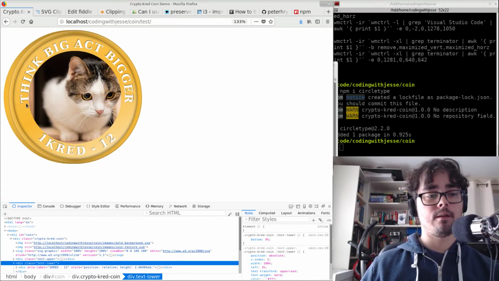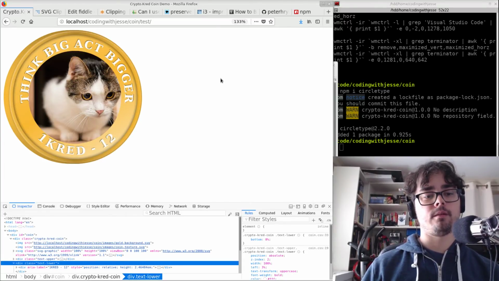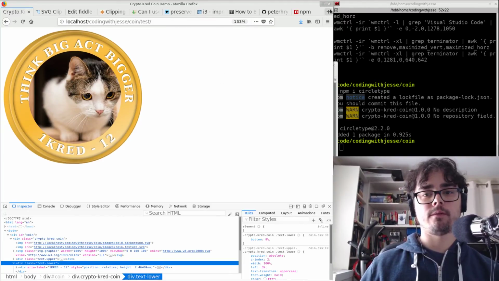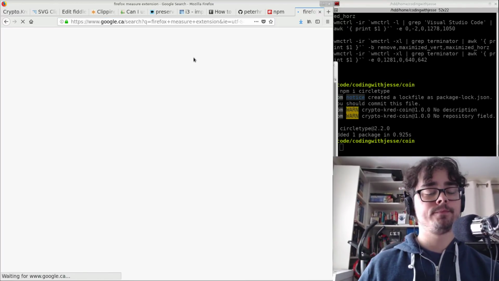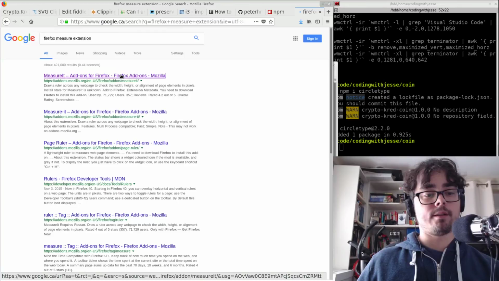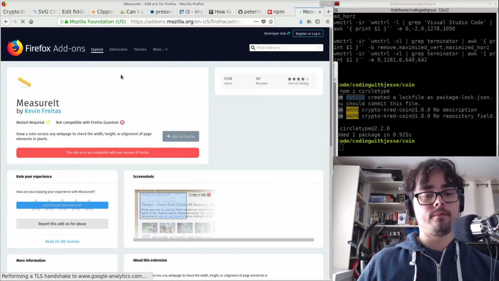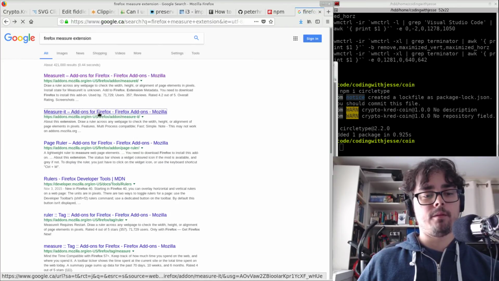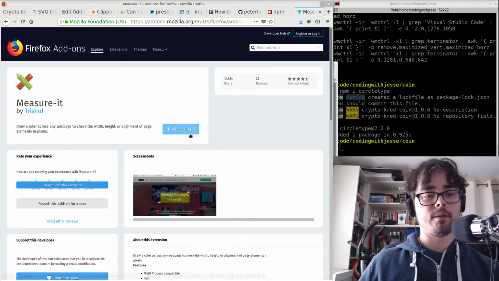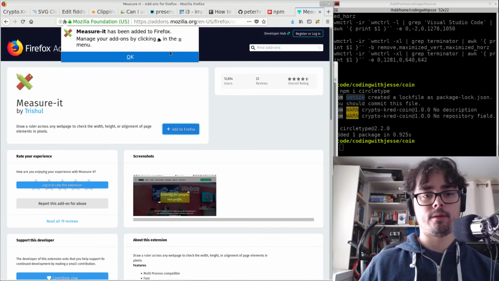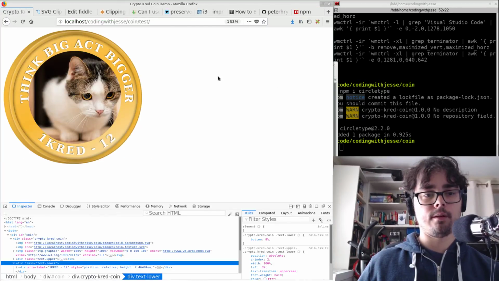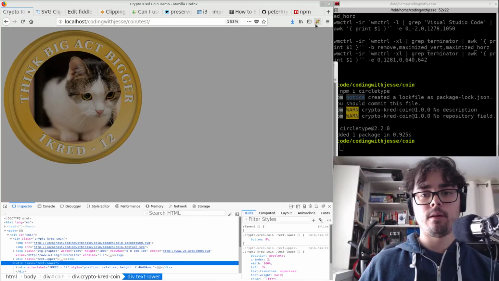I'm just looking here compared to here. Yeah. You know what I might do is, there's gotta be a good measuring tool extension for Firefox. There used to be anyway. Measure it. No, not compatible with my version of Firefox, but this one is. Let's try it. Hope it's not gonna steal all my something or other.